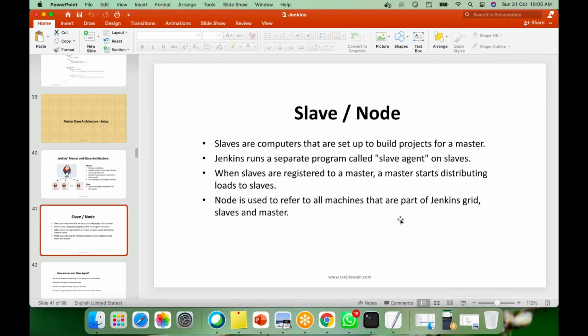So, when slaves are registered to a master, the master starts distributing loads to slaves. A node is used to refer to all machines that are part of the Jenkins grid, slaves and master. Okay, now you understood what a node is and what it does, what a slave or node is.